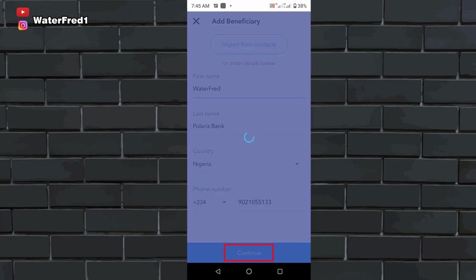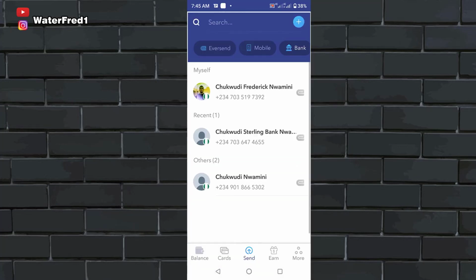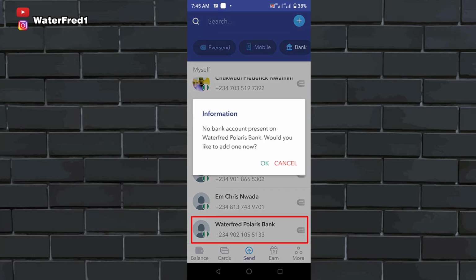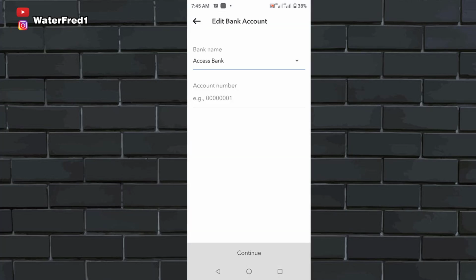So now I'll say okay. You will see that this is added, WATERFRED Polaris Bank. Now you click on it. No bank account added presently. Would you like to add one? I'll say okay. Now this is the part that will bring out where you add a bank account.